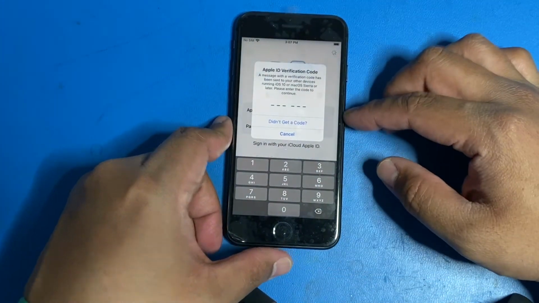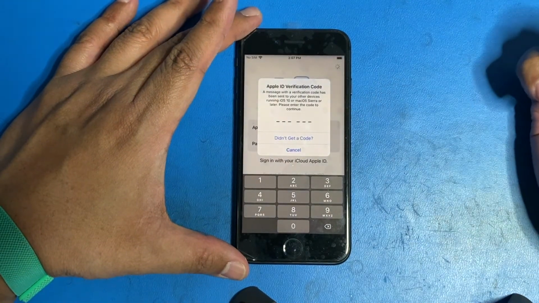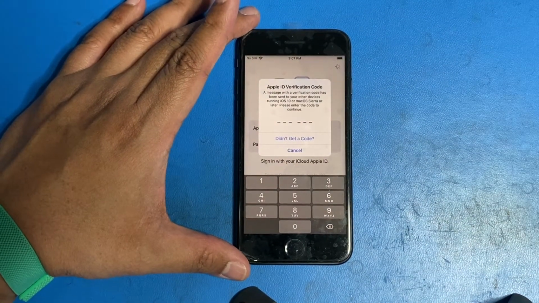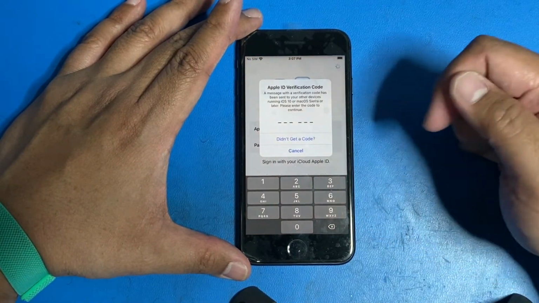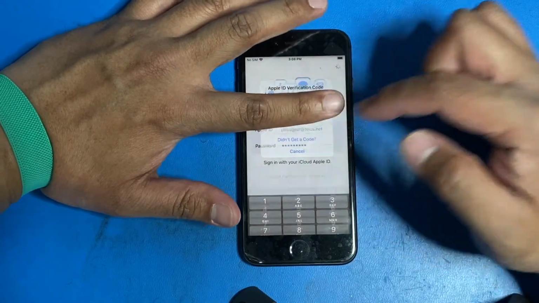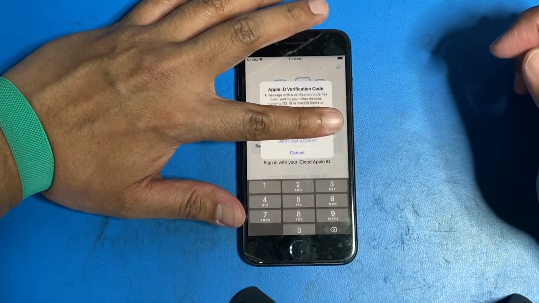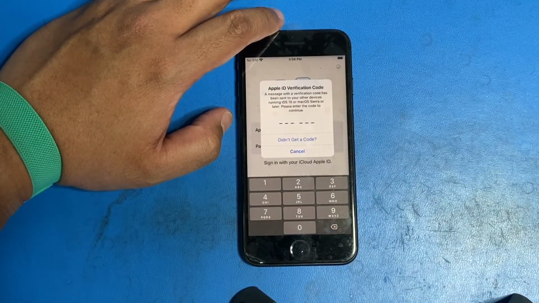So this one, if for example your SIM card is on a different phone, it's going to send a notification to that phone for you to actually use it. Your SIM card is already in here. All you have to do is go on to didn't get that code, and then send new code. Okay, so you might notice there was a beep on my other phone.